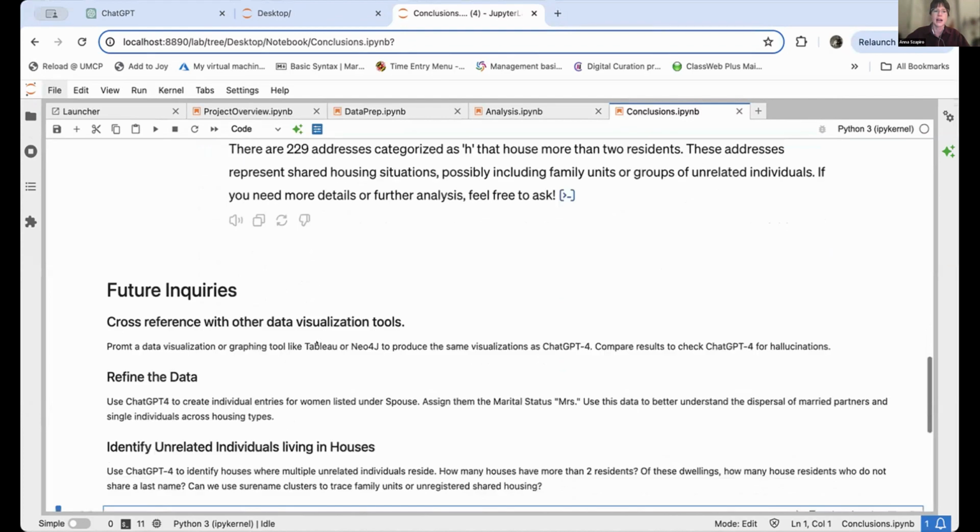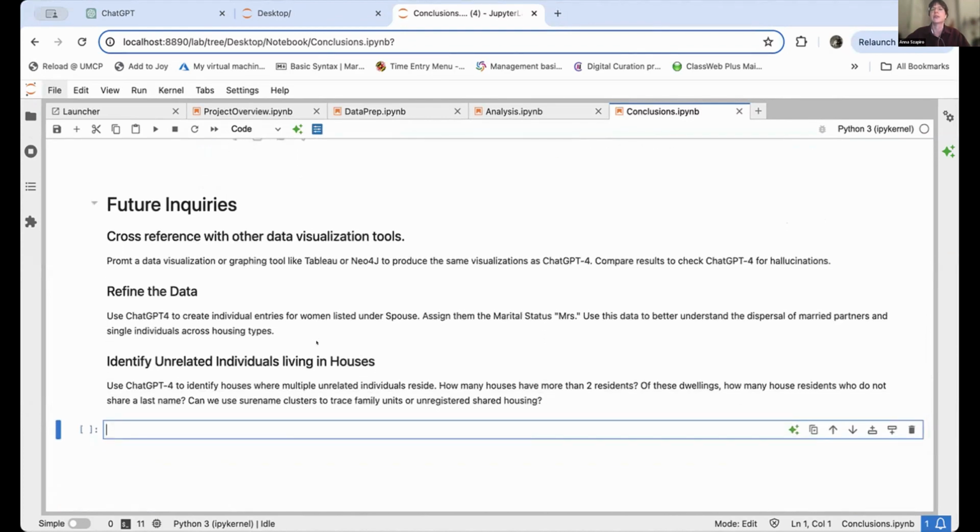And this is where I would definitely cross-reference with other data visualization tools, especially if I wasn't confident that my data was perfectly clean. So I might prompt, there's a typo there, sorry, I might prompt something like Tableau or Neo4j to produce the same sort of visualization that I was asking ChatGPT for, to see if it was getting similar results from the same CSV file. I would also use ChatGPT to refine data.